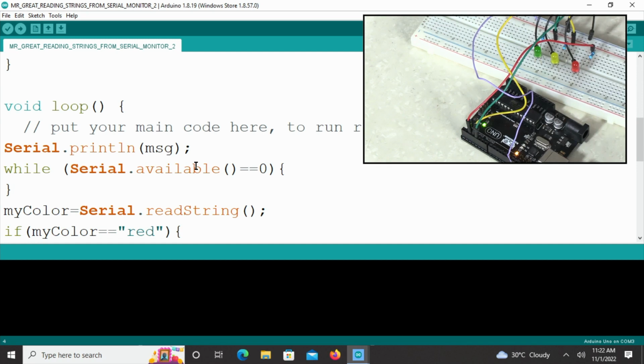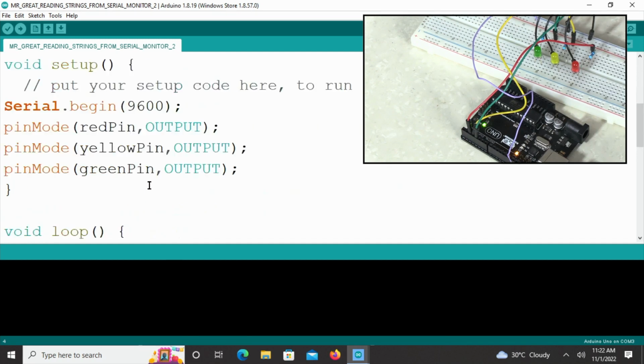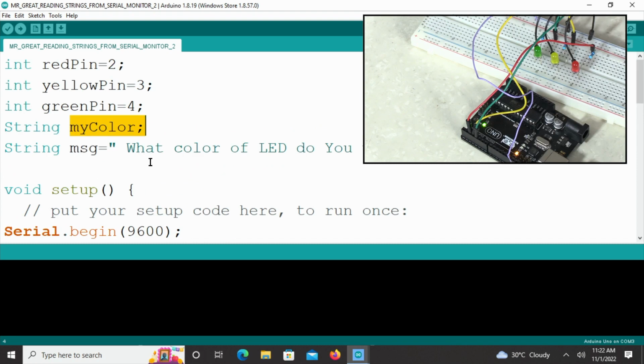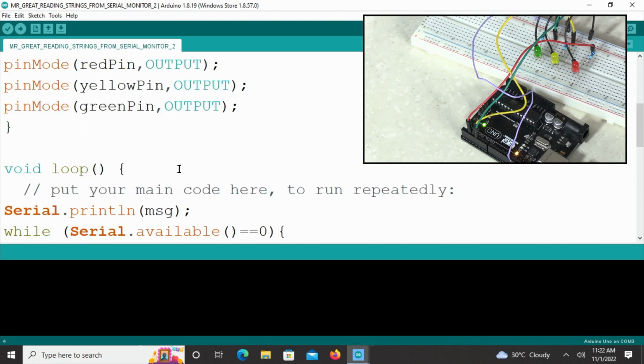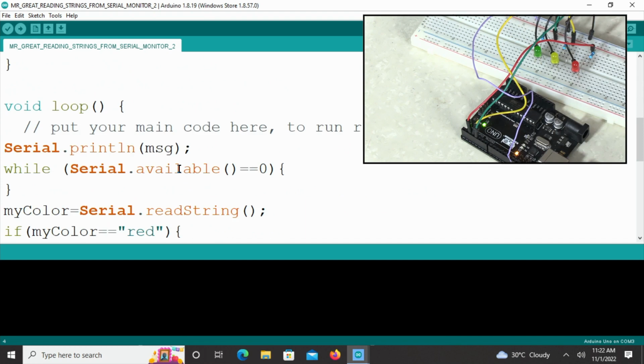Serial.println message number 1. And message number 1 is to us. What do I have in the message? What color of LED do you want? It has to wait for me because I'm going to take time to decide what color of LED I want. So there must be a hanging program that is going to wait for me. That hanging program is the while loop command that will hang it.